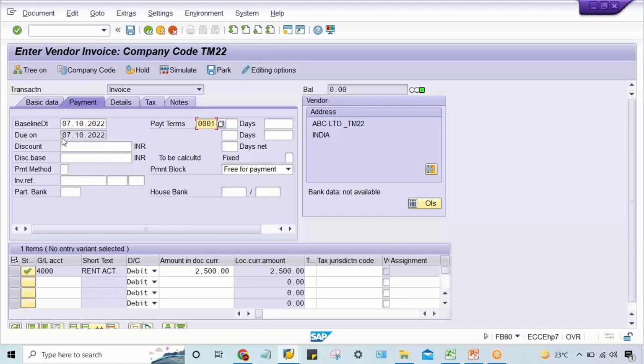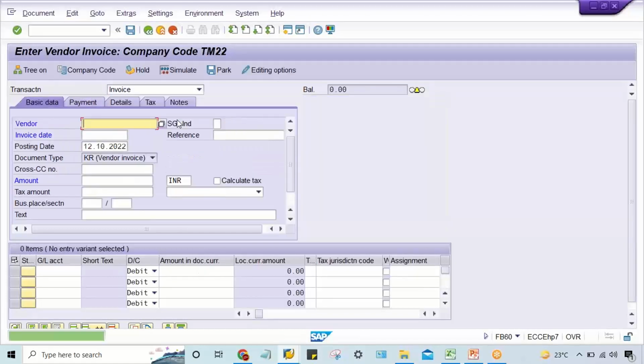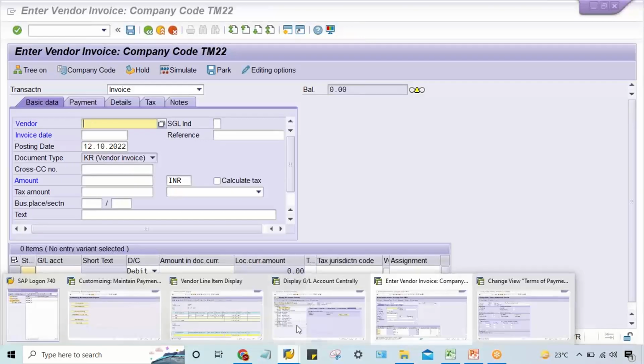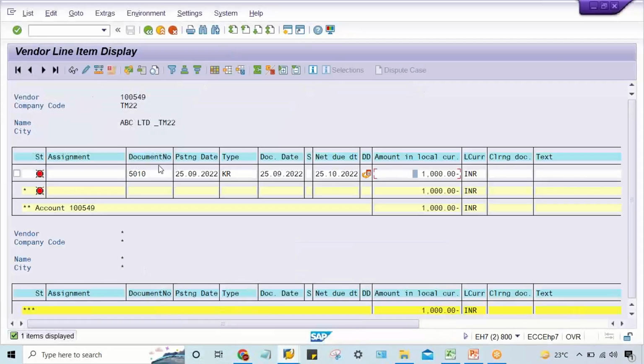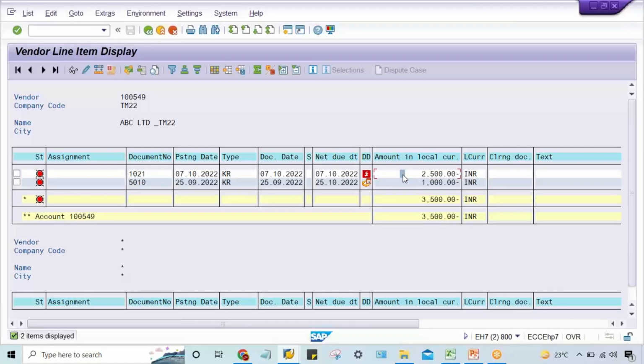So now here 710. Okay, and the line items are going to be due on the 7th itself, and today is, let's suppose, the 12th, right? So if the due date is the 7th and today is the 12th, the line item is going to become overdue. If you save it, in the sense post it, and come back here and click on refresh. Look at here, this 2500 has become overdue, and this 1000 is not due.